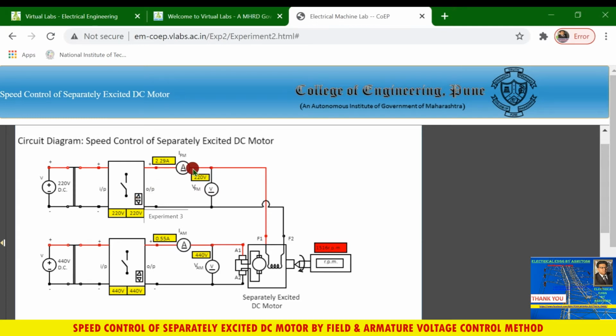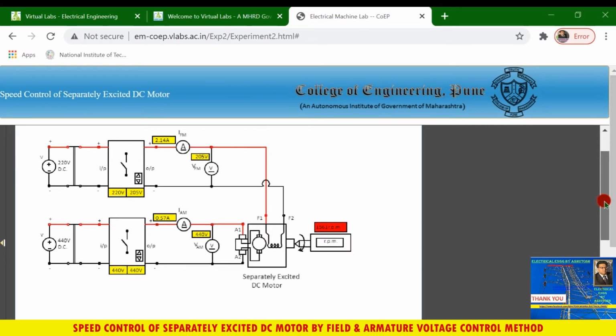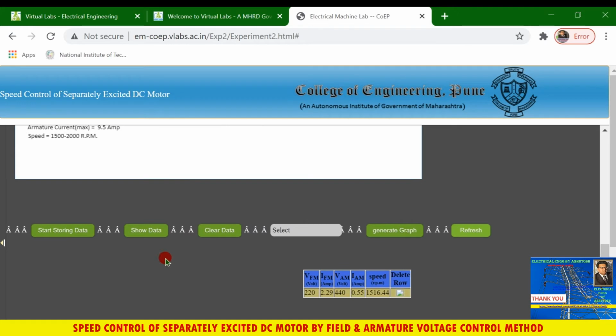It is currently 220 volt. So now see, 205. Now the voltage of field becomes less, 205, and you see the speed is increasing, 1561 rpm. Okay, so again store the data and show the data.